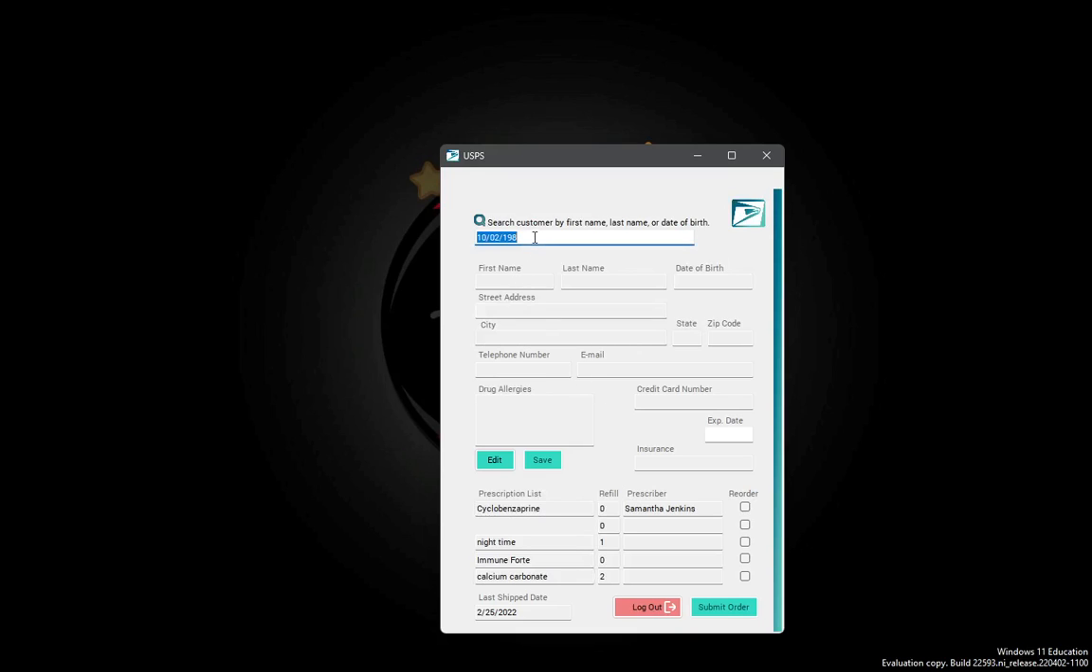And here we can search by birth dates. It takes a little second because Azure is kind of slow. If you pay for Azure, it's a little faster. Oh, there we go. Come on. There we go.